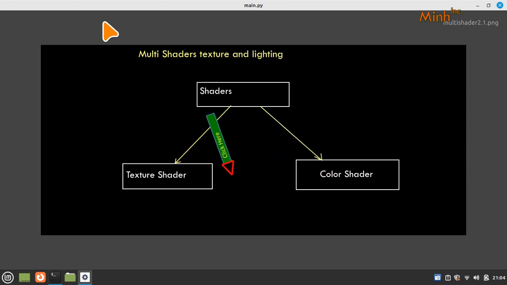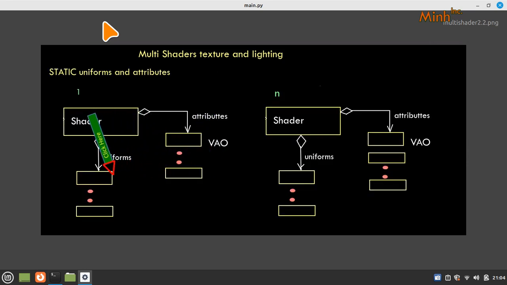Okay, shaders can be many, but primarily they are of these types, and there can be n number of shaders. So how shaders and the objects we draw are interrelated, that we'll see. Each shader can have static uniforms. A shader can have uniforms and a shader can have attributes.